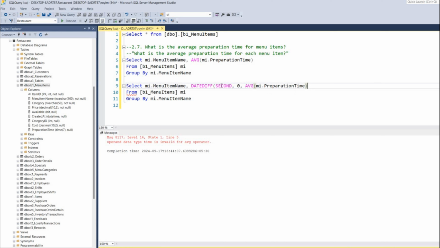So these are the three components. Component 1 is second, component 2 is this 0, which is for the same date, and this is for the time, the preparation time. I'll not apply average over here because we have to supply three components for the dateDiff. The first one is second, the second one is this 0 for the date, and this is for the time. This time comes from the menu item table.